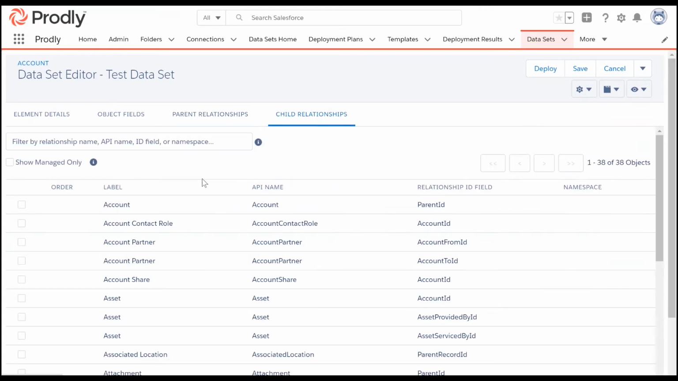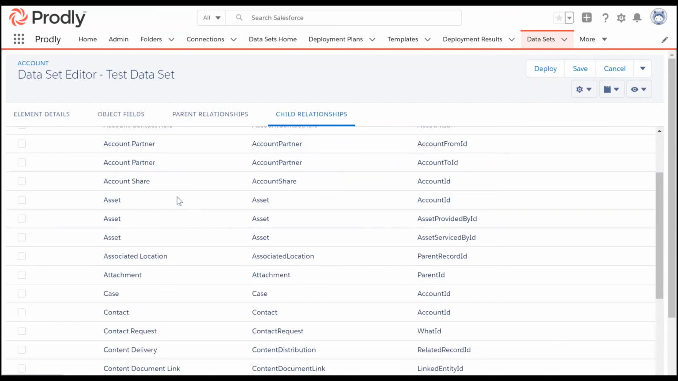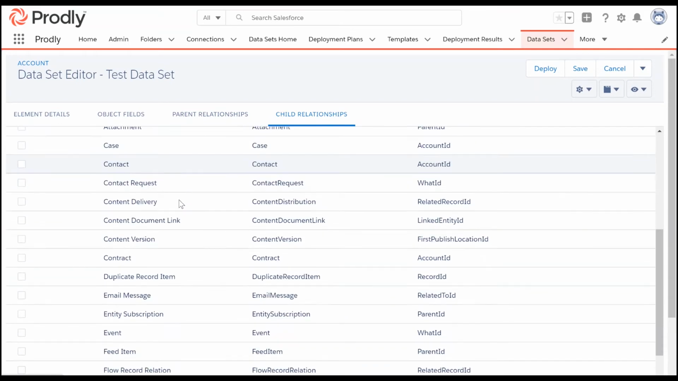Within child relationships, this allows you to bring over any child relationship records after the root object in your dataset. Our use case in this video is to seed development sandboxes with sample account, contact, and opportunity records from a production org. Therefore, we will bring over 2 child relationships in this step.